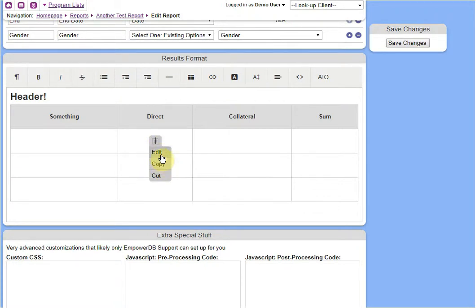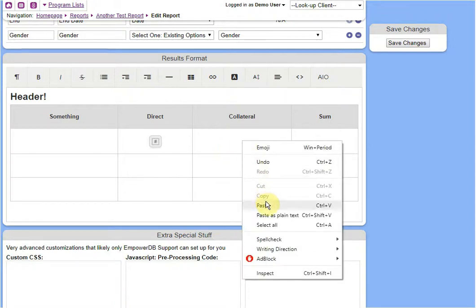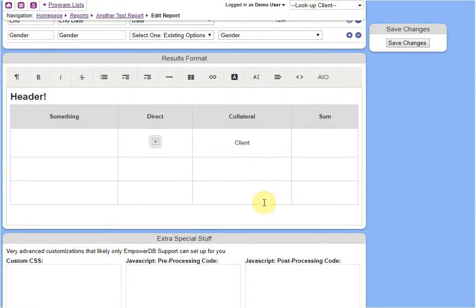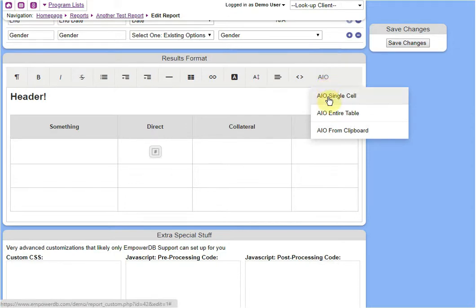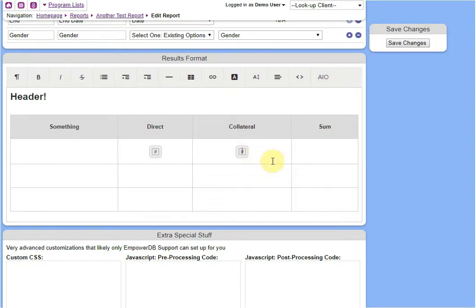So we click on it. Instead of doing edit, we click copy. And let's do our browser's paste. What? That's not what I wanted. Oh, maybe I do copy, Control V. No, it's not happening. What you have to do instead is say copy this, and then come to AIO, and then say include an AIO from the clipboard, and now that puts the copy.